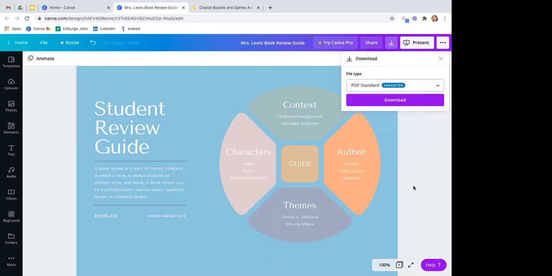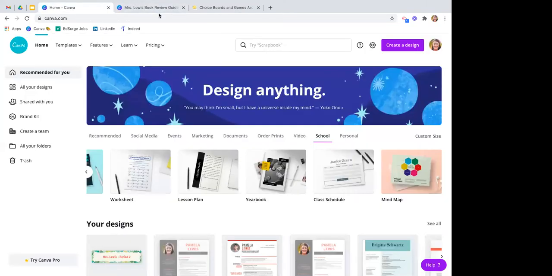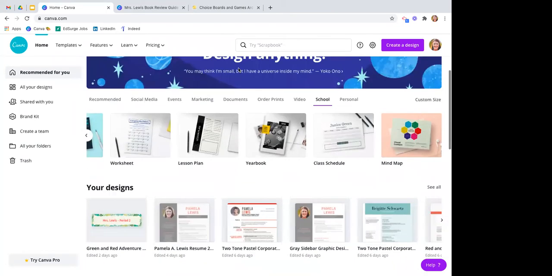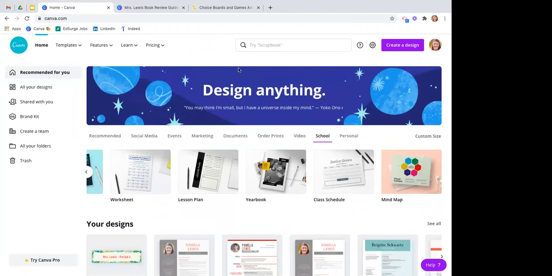But either way, the idea here is using these templates, and I'm going to go back to the home screen here, using these templates so that you don't have to create stuff from scratch, and so that they're flexible enough that you can take them and you can edit them, and whatever you make in Canva just kind of sits in here, and you can go back and customize it, based on the next group of kids you're going to get next year or next semester, or a different class period.